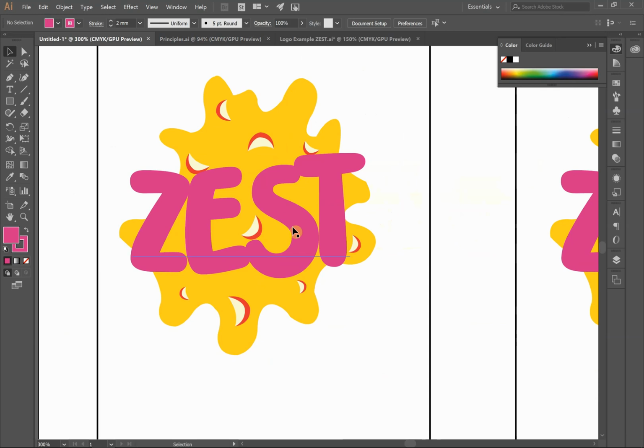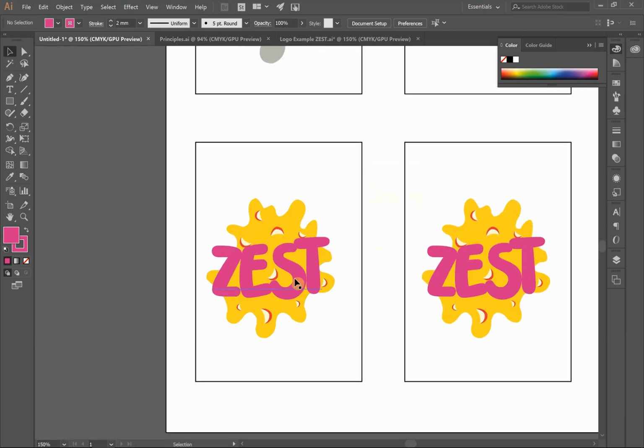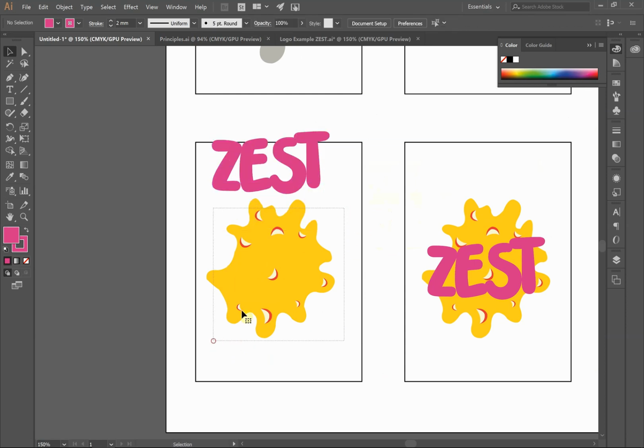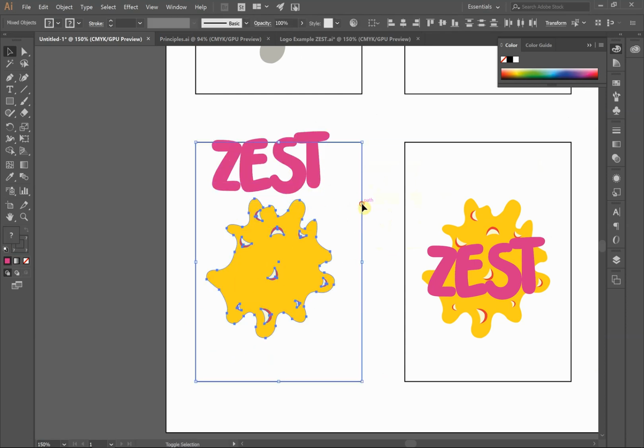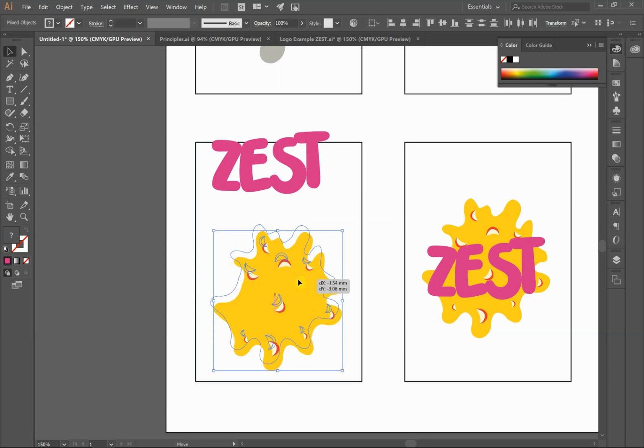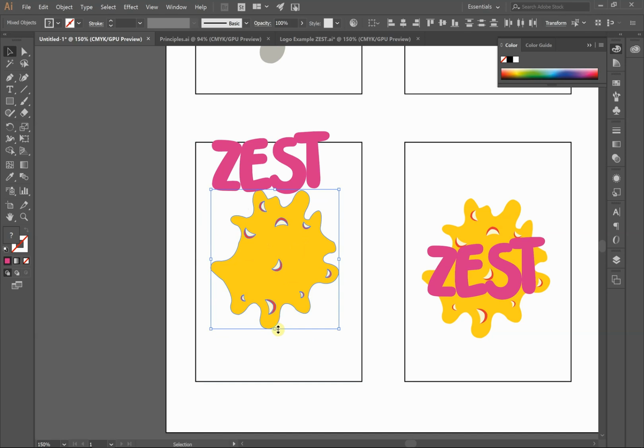So what I want to do is change the order a little bit. I'm going to drag my text up here. I'm then going to select all these other elements, minusing my text and my border, and drag them a little bit below. So what I really want to do is create a clearer sense of hierarchy. So I'm going to minimize the size of this splatter. So I'm going to drag it like so.